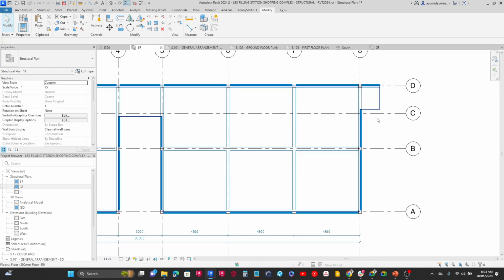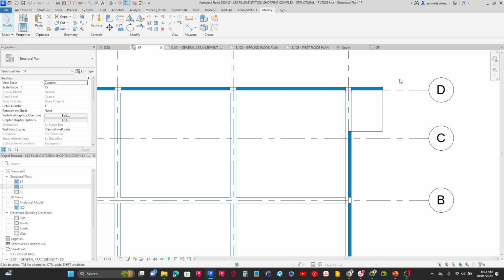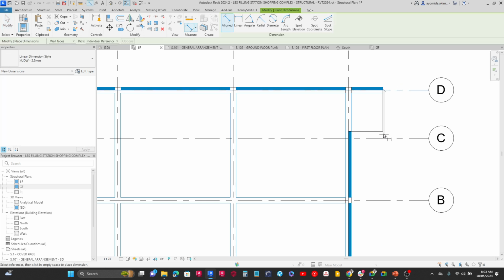You can see that we have this slab over here. So what I could do is make a separate dimension here. Shortcut for dimension, by the way, is DI. So if I click here, I can make a first dimension from here, and I can make another dimension from here. So just an individual one.